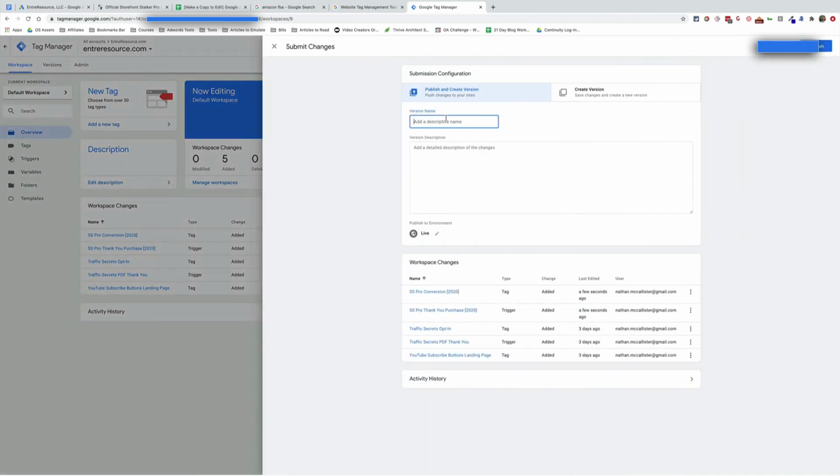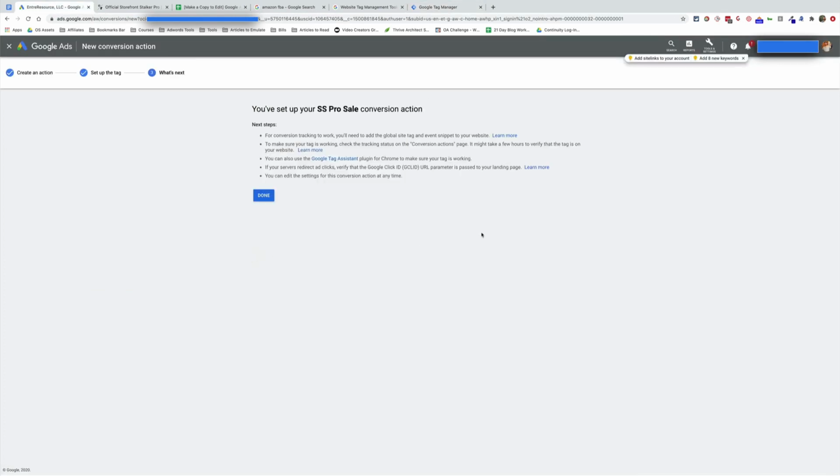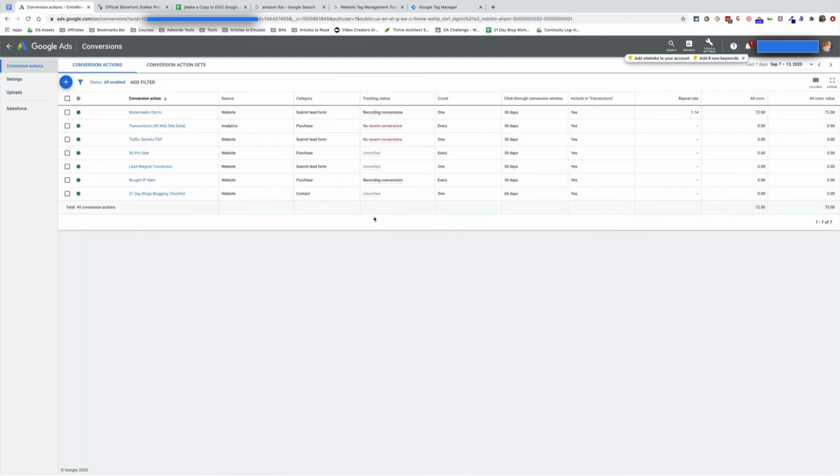And then I'm going to click submit. And I'm going to say CSS Pro conversion. You can put some more notes if you want. I'm going to click publish. Seeing no one's listening. I don't know why they put that, but now we are good to go. We come back, click done. And now it is in there. It's going to say unverified. It's going to take up to 3 hours until someone visits the page containing the tag. Okay. So we are good to go there.